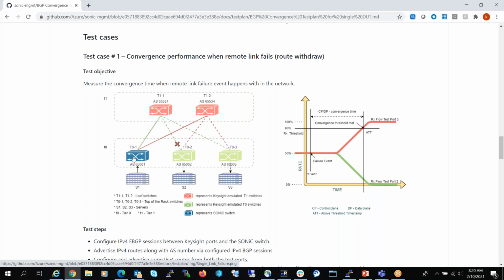Okay. So I think what you're arguing is that the delay isn't real, because this is all emulated. Really, the failure event as far as the DUT is concerned is, I guess, when it starts receiving the BGP route withdrawals. That's the failure event as far as the DUT is concerned, because it doesn't see anything else. Exactly. Okay, all right.